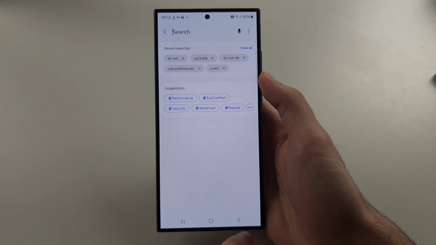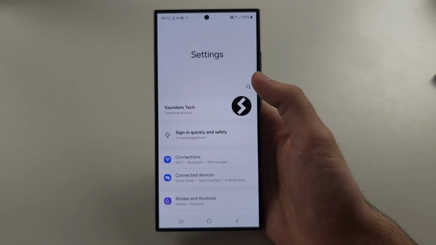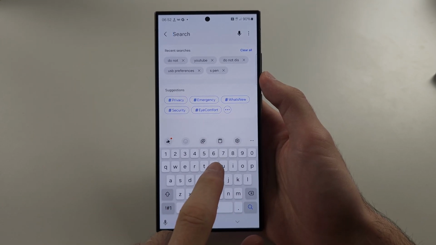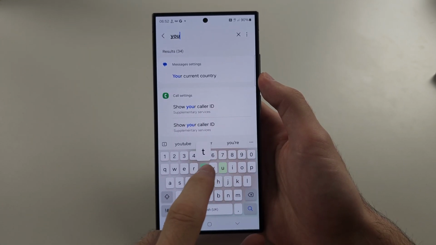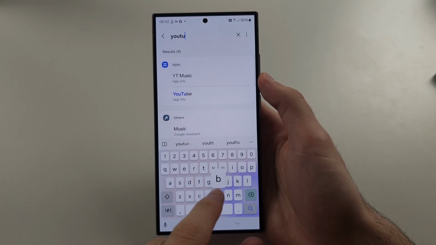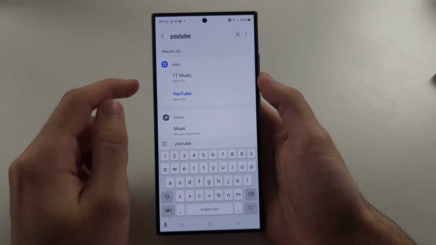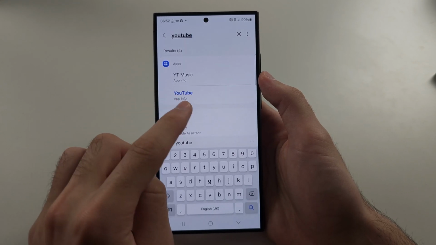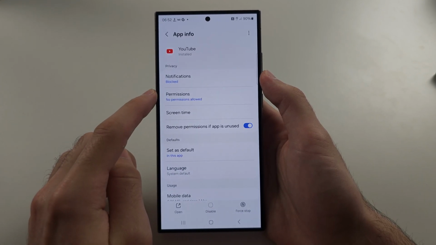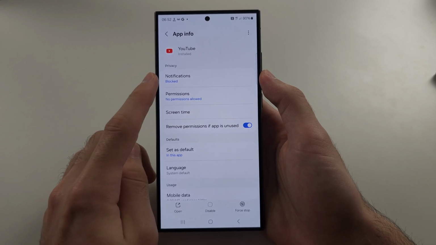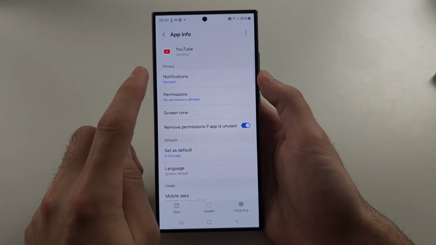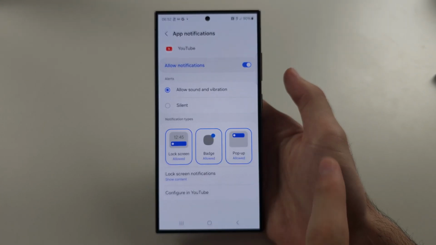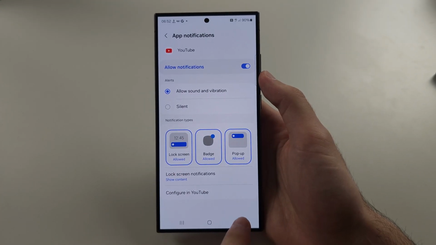Next, we're going to head back to the search bar, and we're going to search for the app or apps which aren't working. So do one app at a time. So I have issues with YouTube, not literally, but we see the apps, YouTube app info, tap on this, and you see notifications are blocked. So tap on notifications and then tap the toggle to allow notifications.